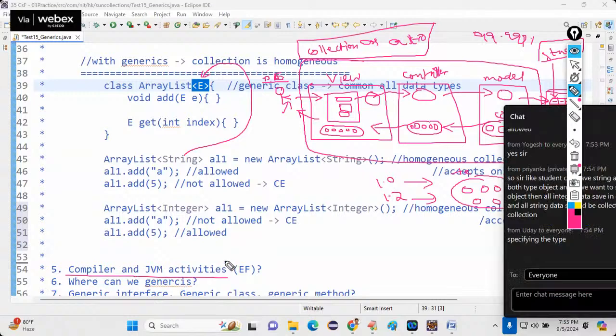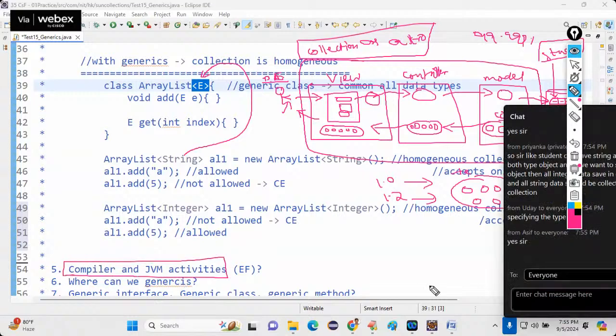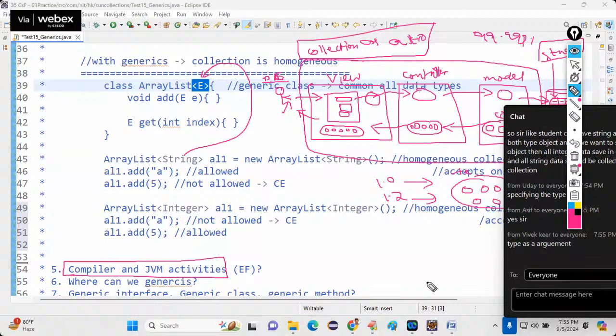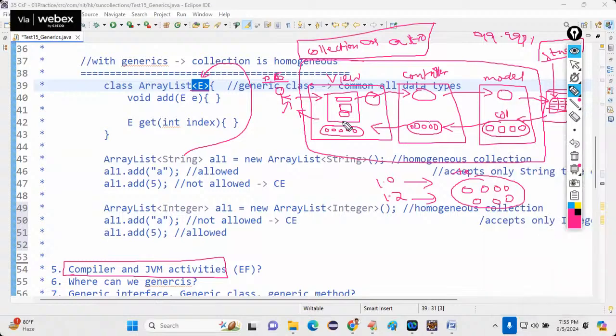Compiler and JVM activities, the execution flow. Are you ready to understand the compiler and JVM activities? When you write E here, the compiler understands that this class's method parameter type and return type are not fixed. Whatever type comes here at runtime, that type will be substituted here.